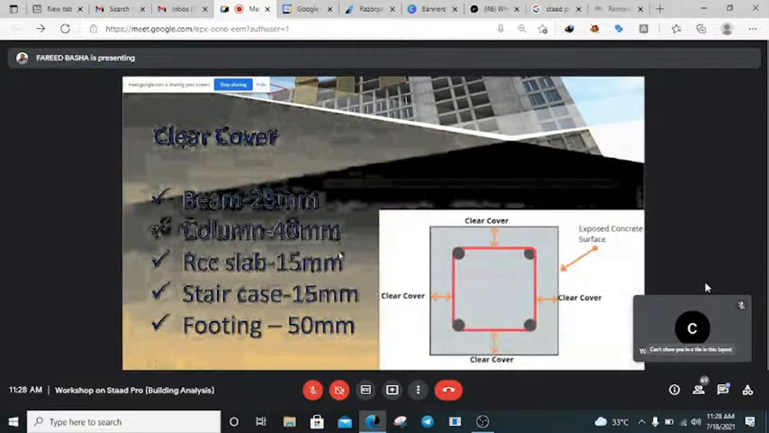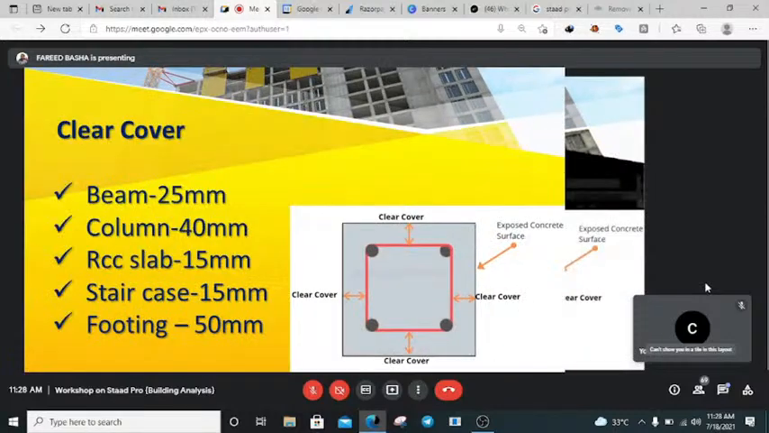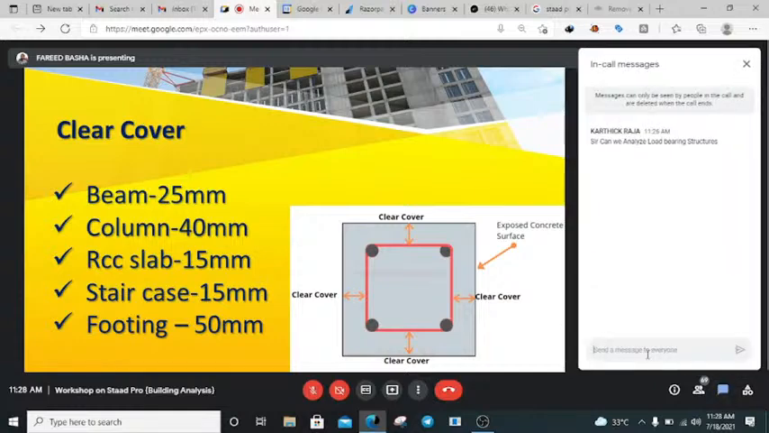And we know how to give clear cover for which design we are giving. For beam we have to give 25 mm, for column we have to give 40 mm clear cover, RCC slab 50 mm, staircase 50 mm and footing 50. So 15 mm for staircase and RCC, right?